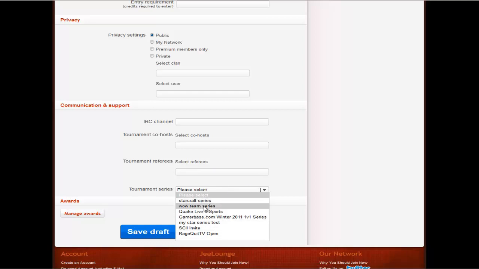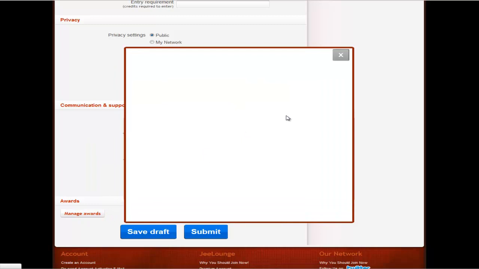And again, here you could select the tournament series, meaning that people, by playing in this tournament and winning some of the matches, will earn a number of points, which will contribute to their ranking on the tournament series. And you could add a number of awards here.